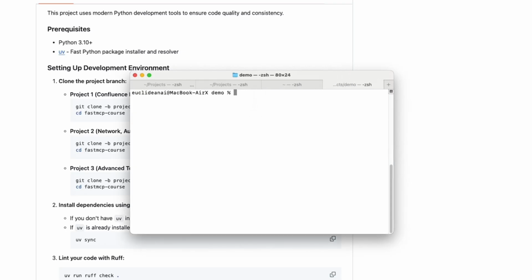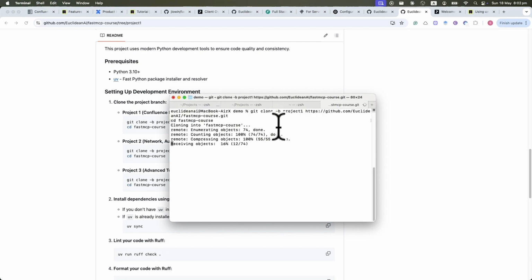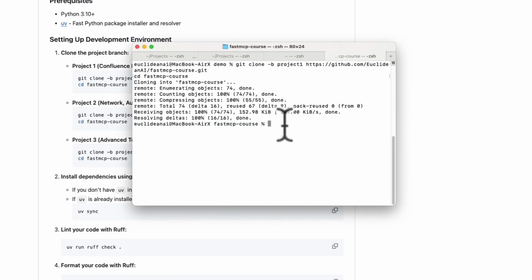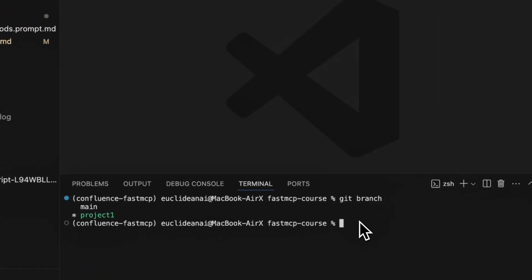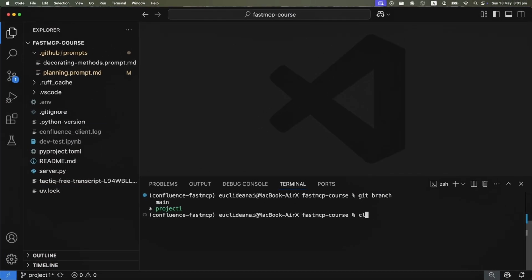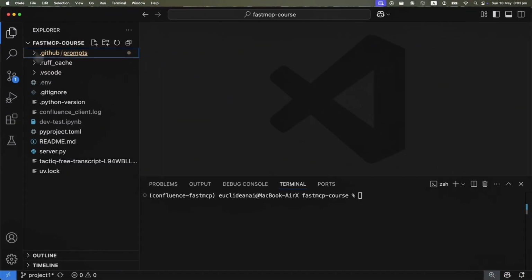All you need to do is git clone -b project1 and plug in the repository URL. Once that's done, cd to the FastMCP course directory. You can just do code dot from your terminal to open up VS Code, or you can just open VS Code and choose the FastMCP course directory we just created.